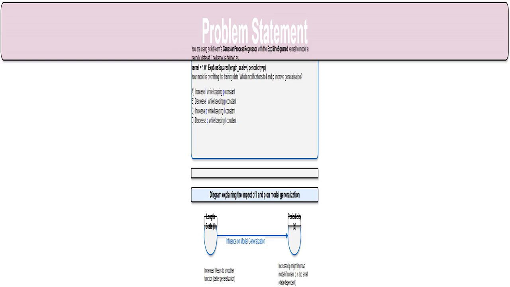You're working with a Gaussian process regressor and an ExpSineSquared kernel to model data that repeats itself. The kernel has two important parts: the length scale, L, and the periodicity, P. Your model's learning the training data too well, it's overfitting. I need to figure out how changing L and P might help.